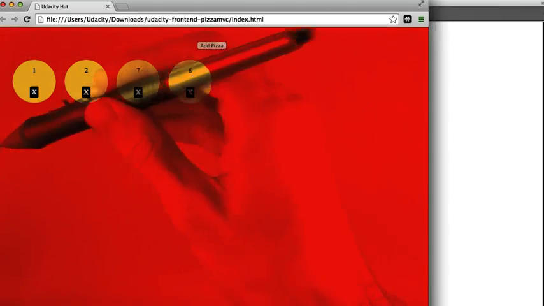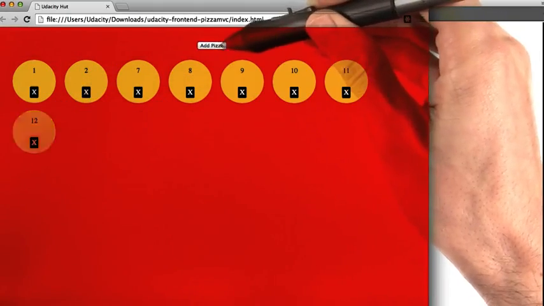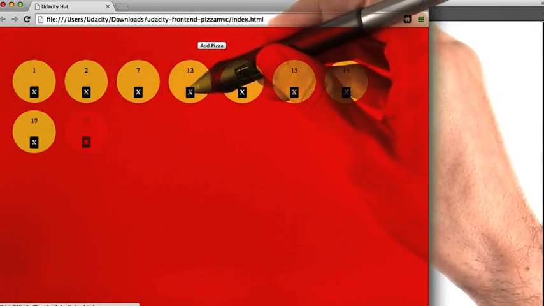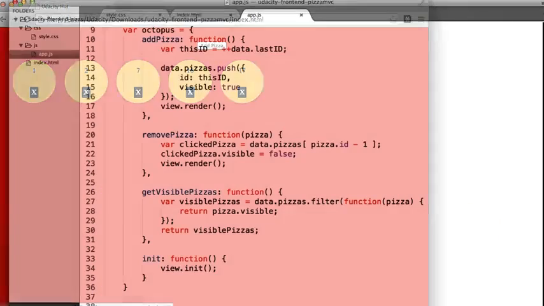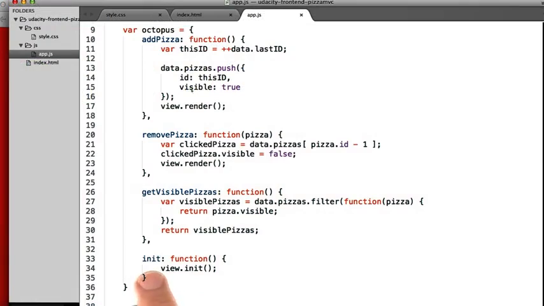So if we go back over here to our application and you add a whole bunch of pizzas and then you remove a bunch of them, the way the application works is that 1, 2, 7, 16, and 17 in this case, these all exist in the model, but so do all of the other pizzas we ever made. That getVisiblePizzas function in the middle on the octopus is taking all of the pizzas and only giving the visible ones to our view.